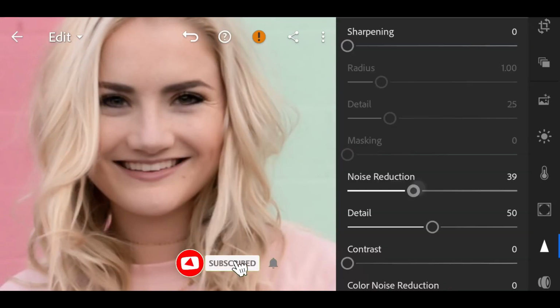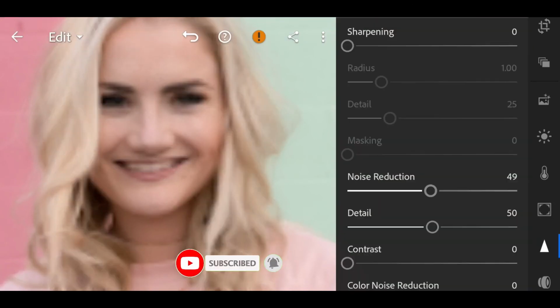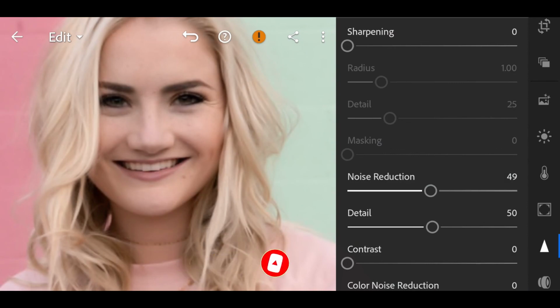And you can add more reduction. Perfect. I hope you like this tutorial.